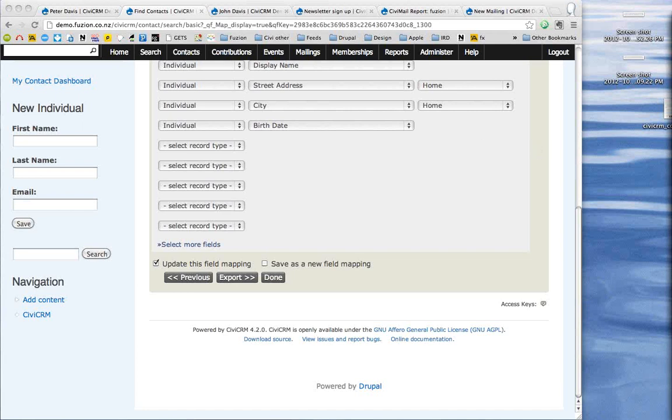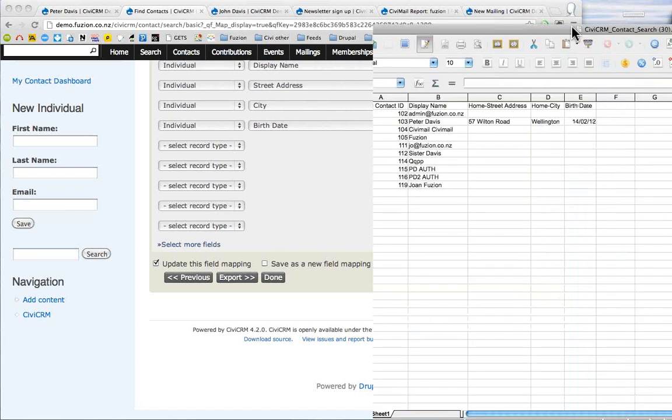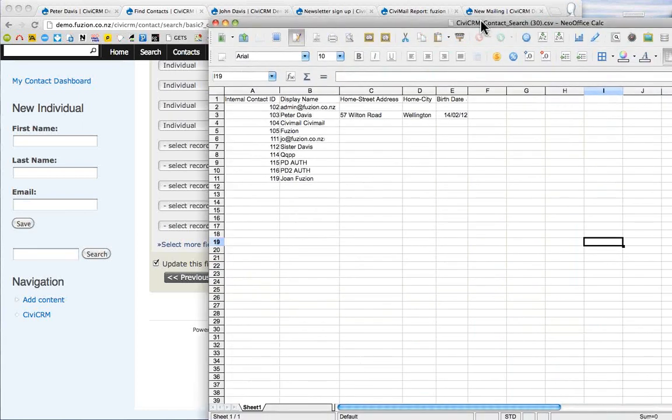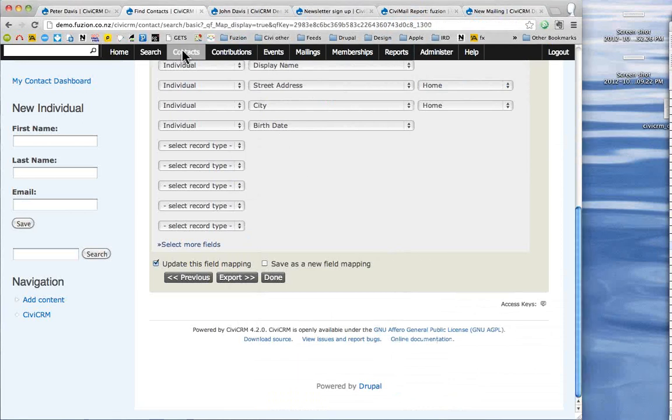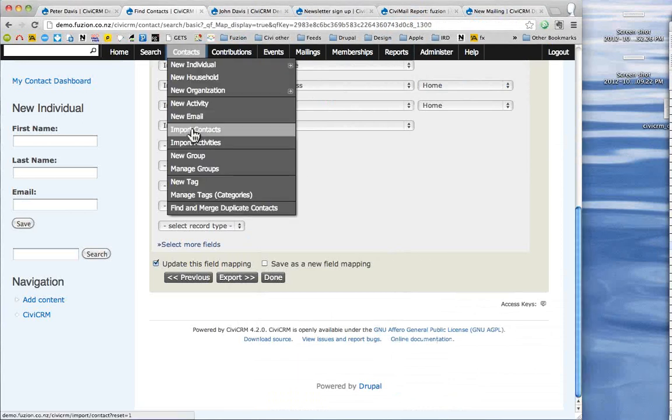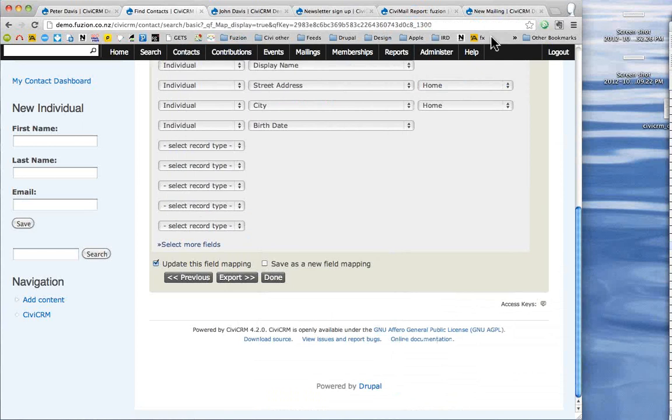Similarly, if you have a spreadsheet of data such as this, we can do the reverse and import that data into CiviCRM through a simple import contact wizard, which I won't show you because I know we need to allow a little bit more time for questions at the end here.